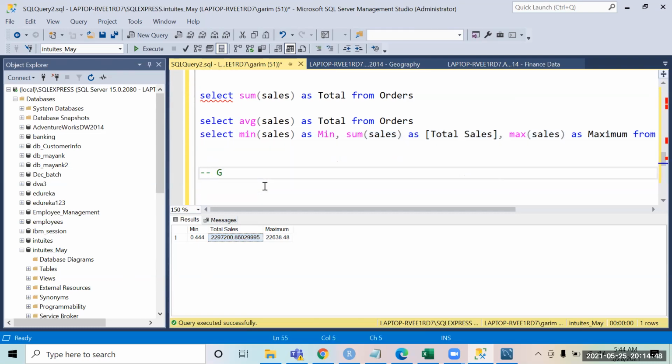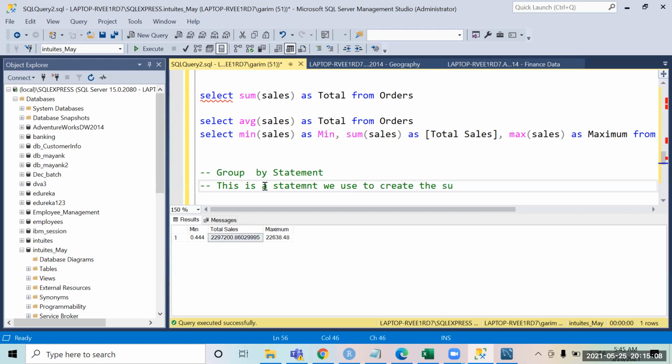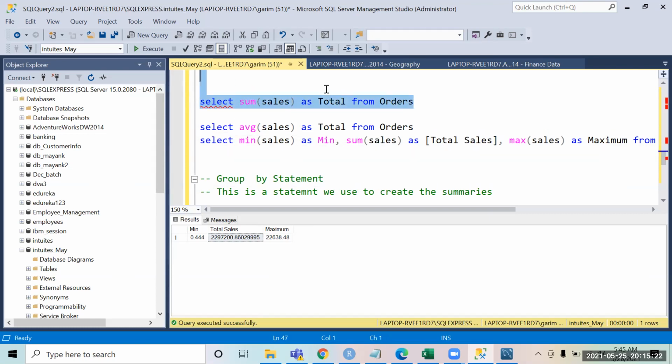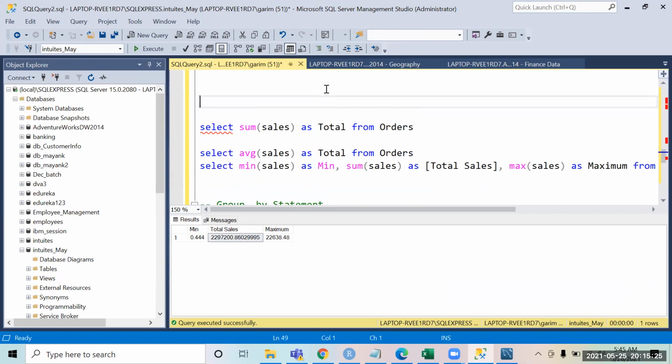Okay. Now with this, we will be understanding the group by statement. Group by is a statement we use to create summaries. For example, if you want to find the total sales by region, right now what you are finding is the total sale, the sum of sales. But if you want more, we have this complete data where we have lots and lots of columns.